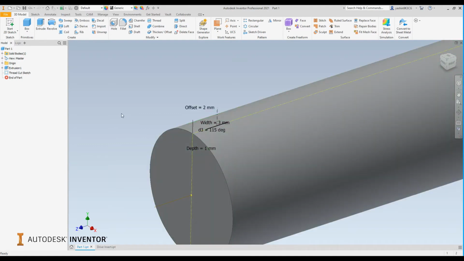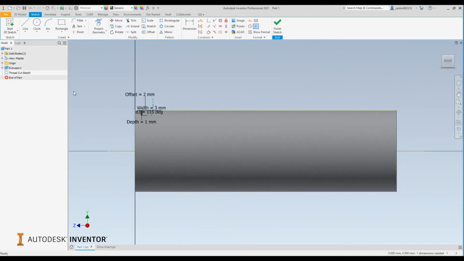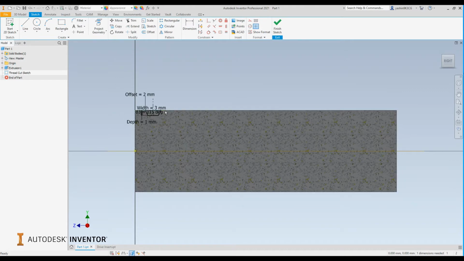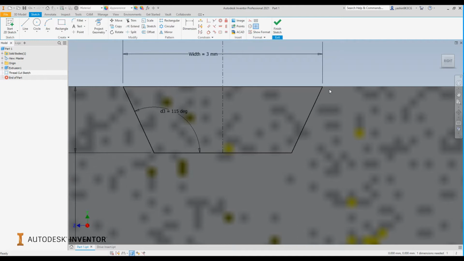So how this works is I've got a thread profile that's already been created directly in the middle of my model. So I'm just going to activate it so you can have a look at where it is. Now I cannot actually see the thread profile that I've created at this stage. I'm going to quickly hit F7 on my keyboard to temporarily section the view, and you can see there is the thread profile or closed loop that's been created.